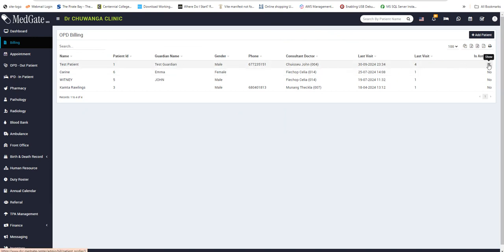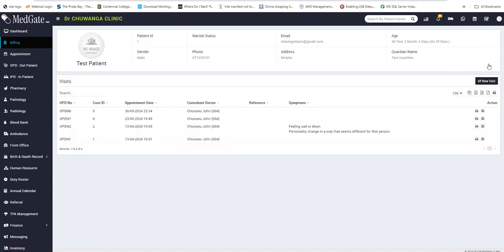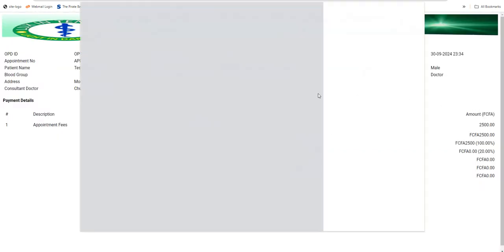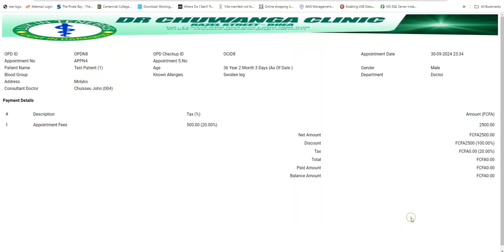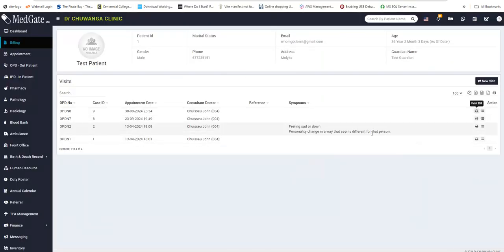What you can do is click on show, and it's going to bring you to all the patient's OPD visits. All the patient's OPD visits are going to show up here with their OPD number, their case ID, the appointment date, the doctor that consulted them, and any reference or symptoms. Then you can print the bill for this particular OPD session. So there we go, that is just the way to print a bill for OPD.